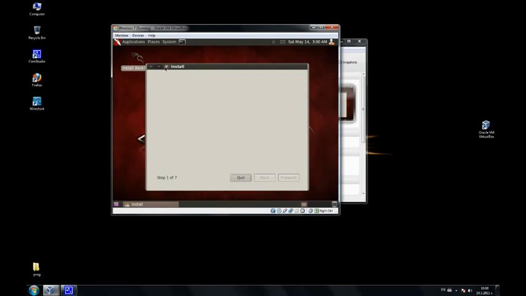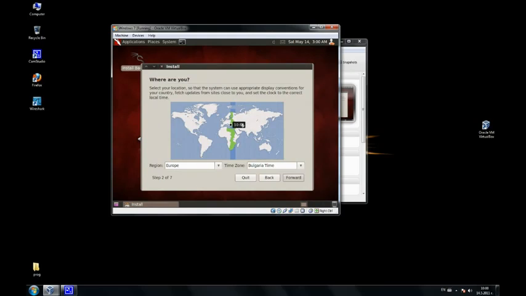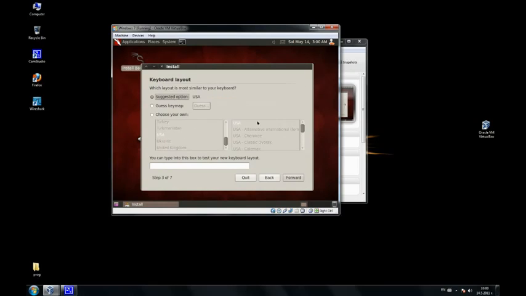Now the first screen will ask you what language to choose. Now I will use English. The next one will ask you where you are. Now I will use this time zone, and you can choose whatever you want. The next thing is the keyboard layout. I will choose USA, but you can choose whatever English you want to use to write. And the next one is the important one.